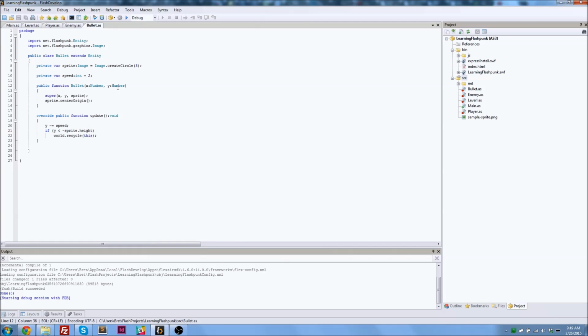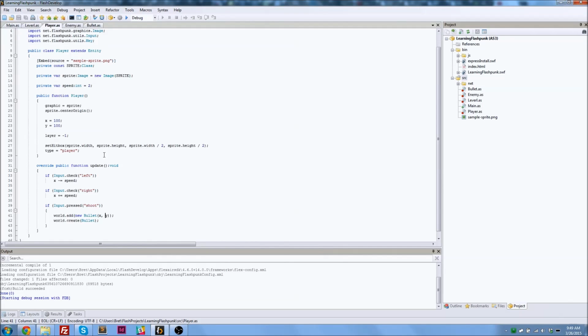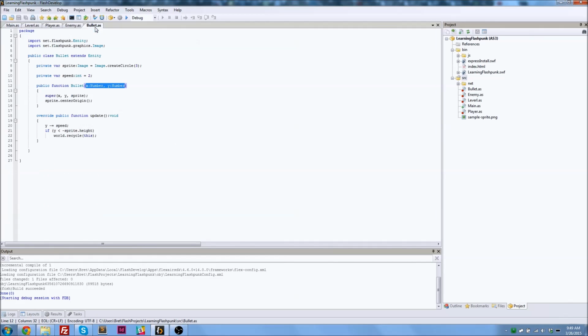Alright, so that's not a problem necessarily until you remember that we have to somehow position the bullets X and Y. So this is where things get a bit confusing. You're like, okay, so if I take that out, I can use the recycling and possibly make my game faster, but then I'm not going to be able to position the bullets.